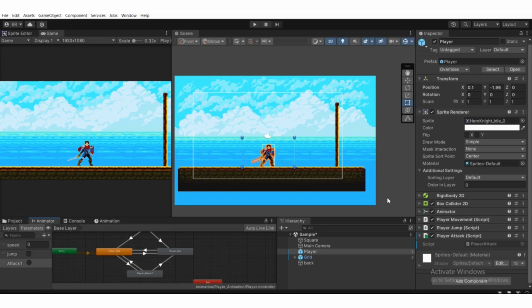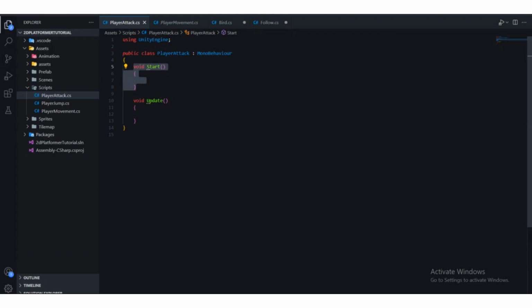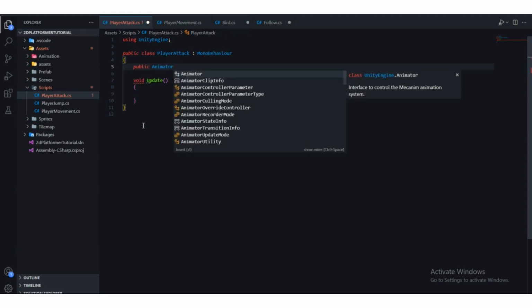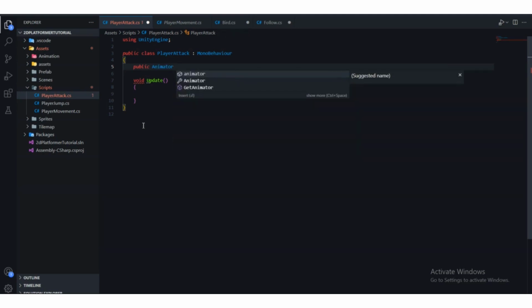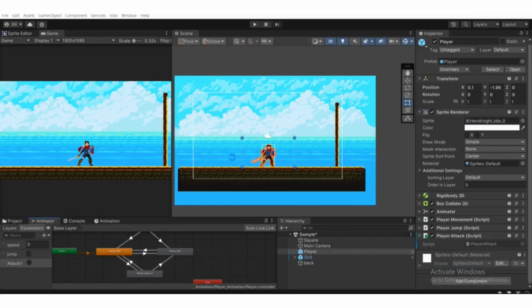Firstly, we will go to this animator component, then we're gonna set this attack trigger. We don't need the update function, so we're gonna remove it, and we're gonna make a public variable so we can see it in the inspector. The type of the component is Animator, and you can call it anything. I'm going to call it animator, end with a semicolon, and Control S to save.